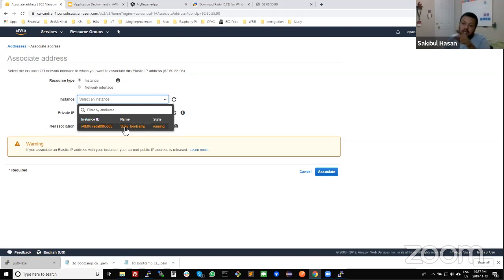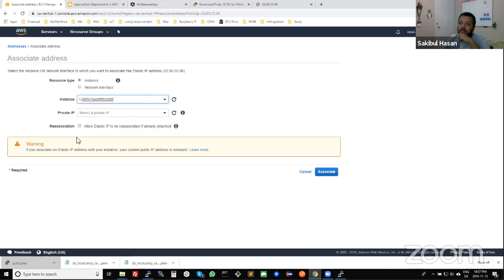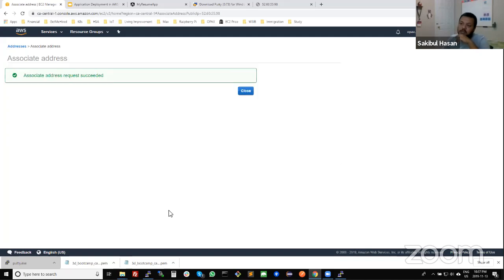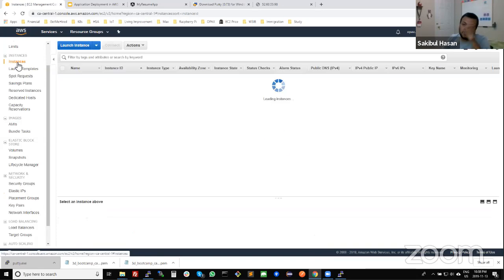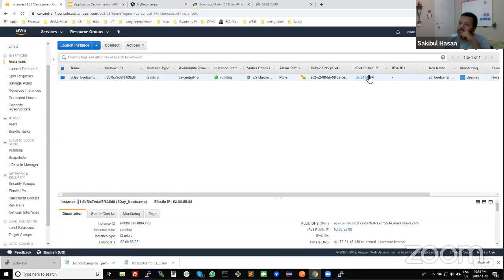The instance currently has a public IP address which is not static. So this IP address will be assigned to that instance. Let's click on that and just leave everything as is. Then click associate, and cool, that IP address has been assigned. So now if we click on the instance to see the list, you see the IP address got changed. Cool.